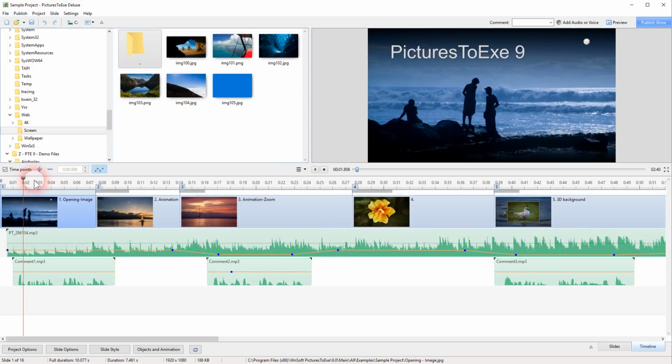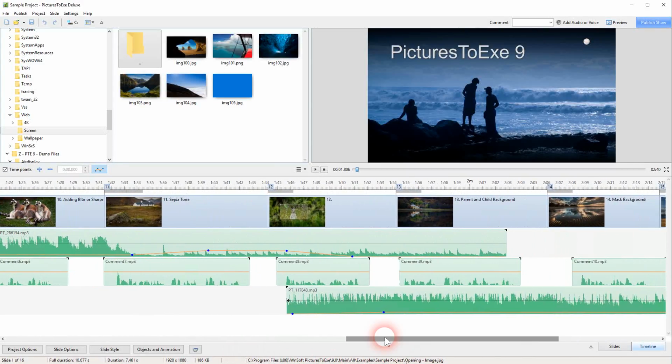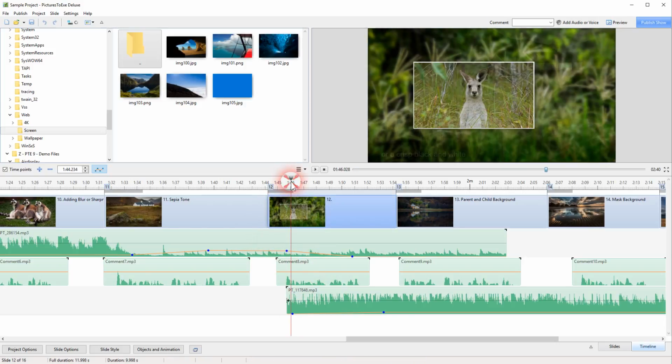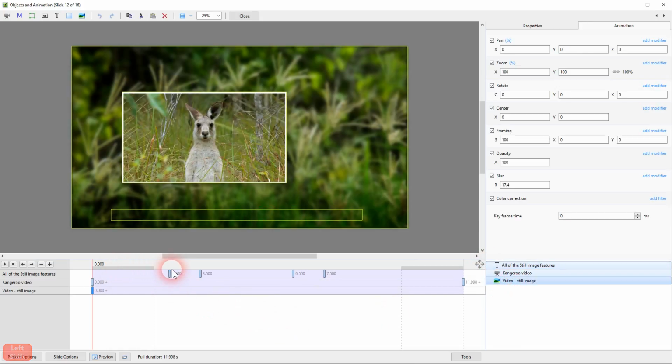Okay, so let's just move along the timeline, maybe to an area like this where we've got an image here. It looks like we've got a video inside here. We've got a background track and several bits of commentary all overlapping. Okay, so if we go to there, go to our Objects and Animations panel here. Here are the objects. You can see we've got a background, a kangaroo and some text. And if we just select them all, we can see how the keyframes have been positioned for each object within the slide.